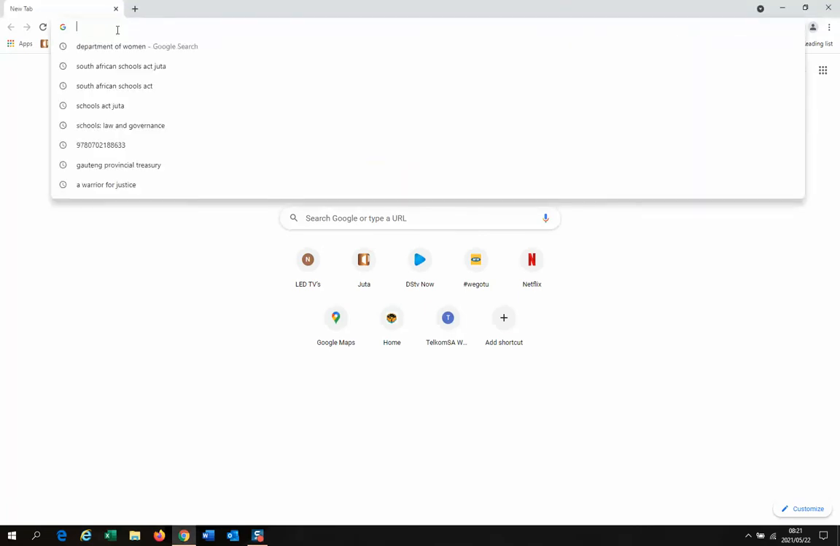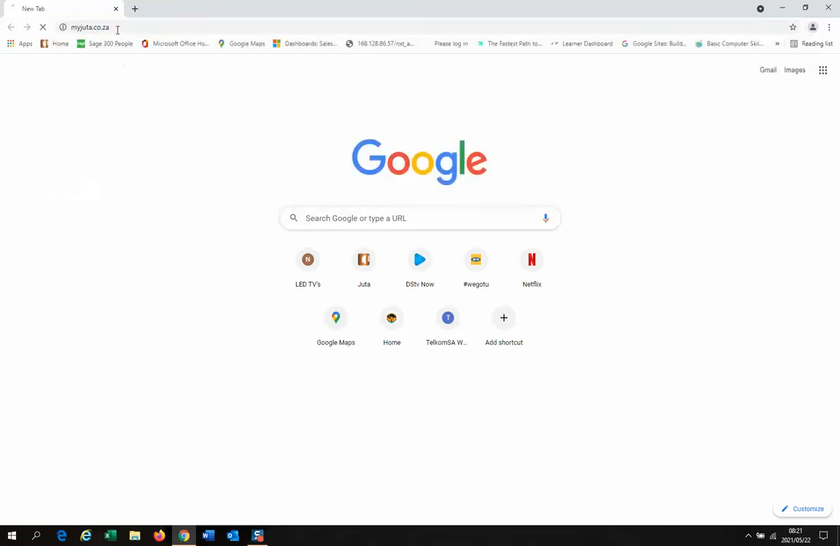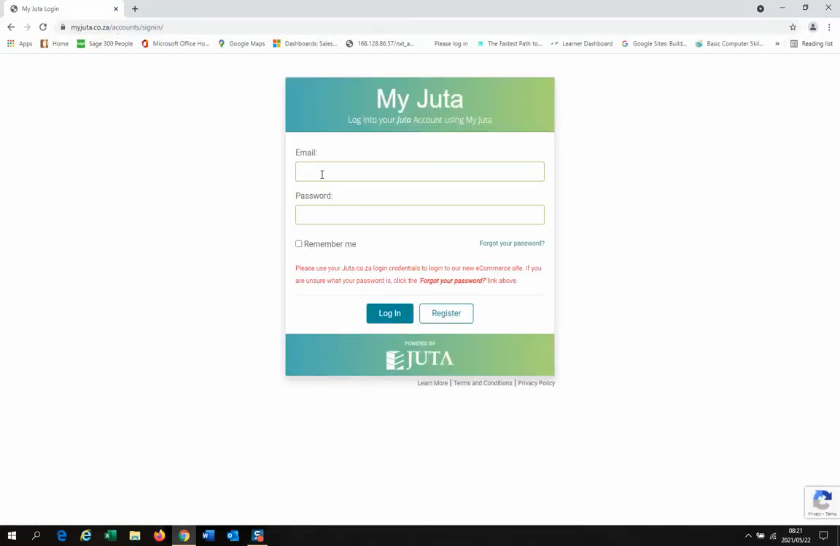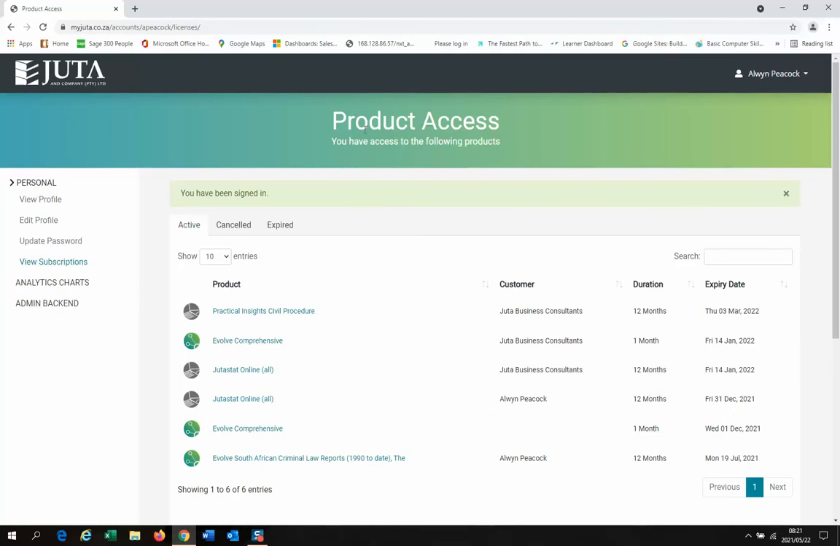The quickest, simplest way is to type in myjuta.co.za. Press enter. This will drop you into the login screen. Type in your username and password. Once logged in, it'll drop you into the product access window.